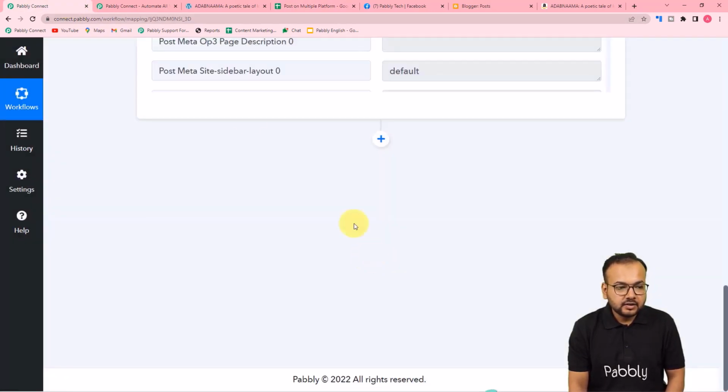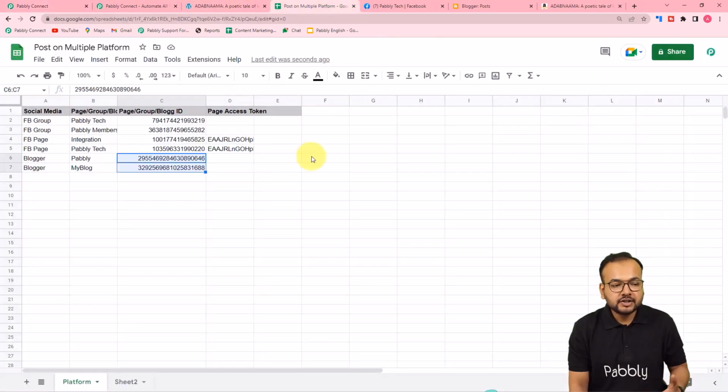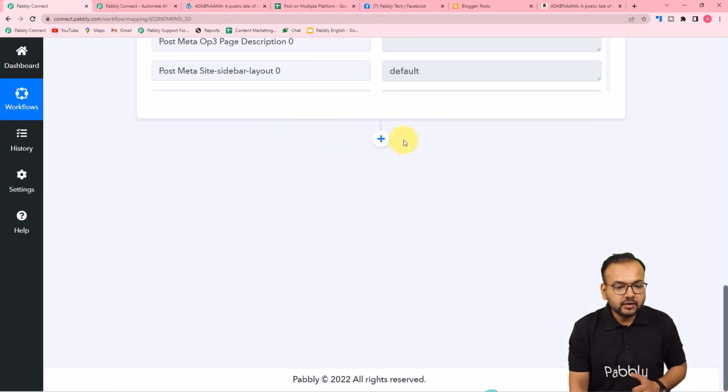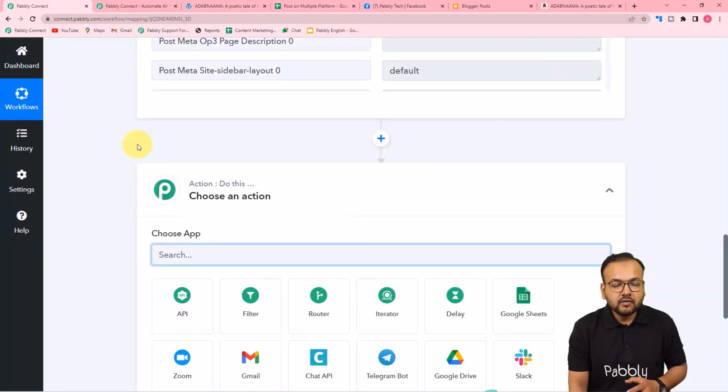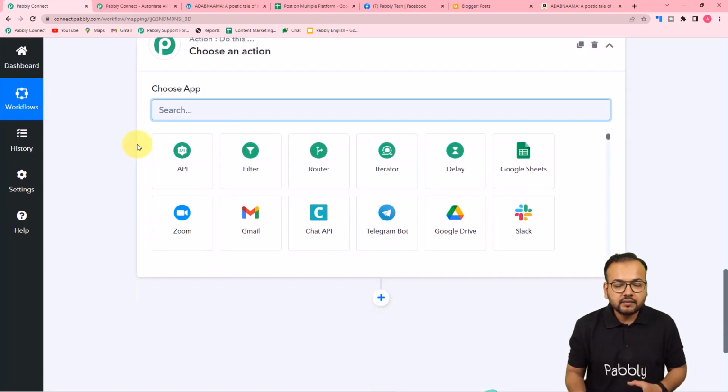After creating this spreadsheet, you have to connect it in your workflow in this actions tab. So just click here, and now we are going to fetch the details of our Facebook page's credentials and the Blogger account's credentials from our spreadsheet.